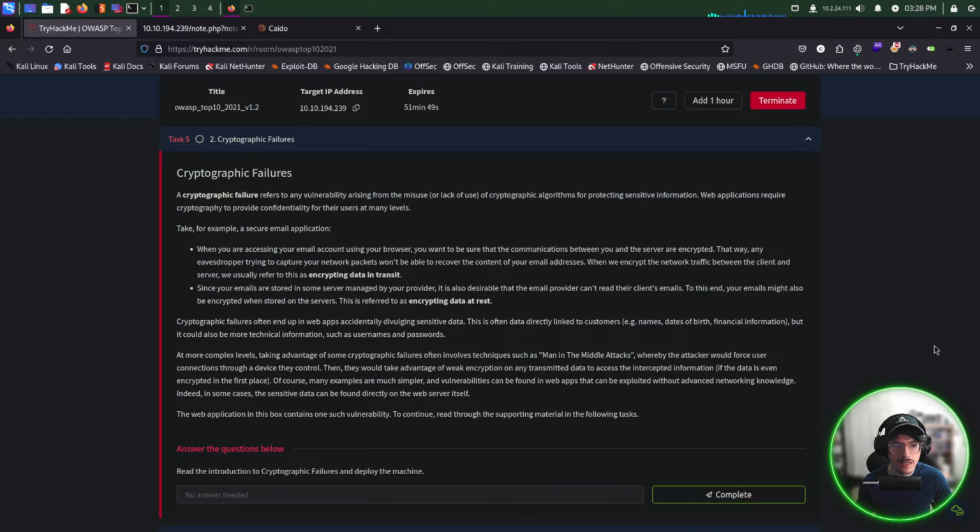At more complex levels, taking advantage of some cryptographic failures often involves techniques such as man-in-the-middle attacks, whereby the attacker would force user connections through a device they control. Then they would take advantage of weak encryption on any transmitted data to access the intercepted information, if the data is even encrypted in the first place.